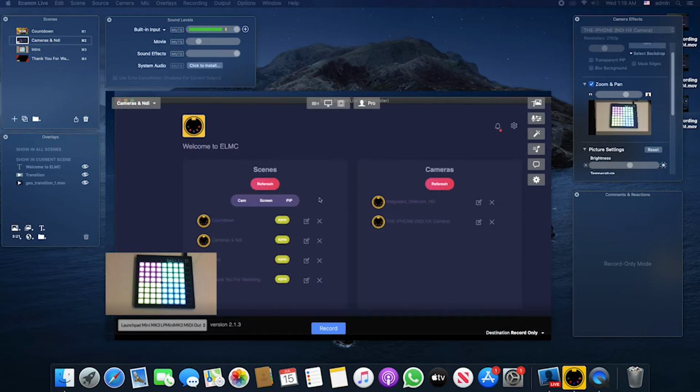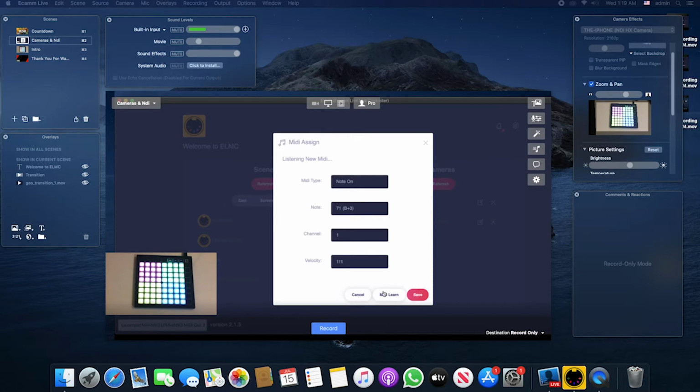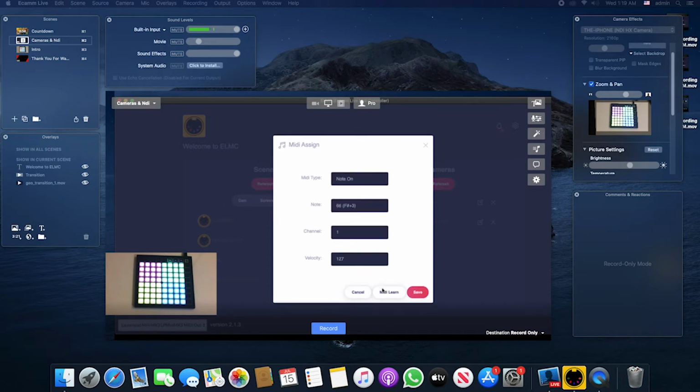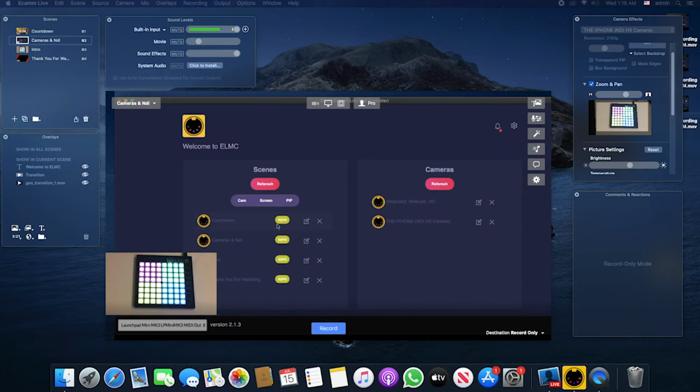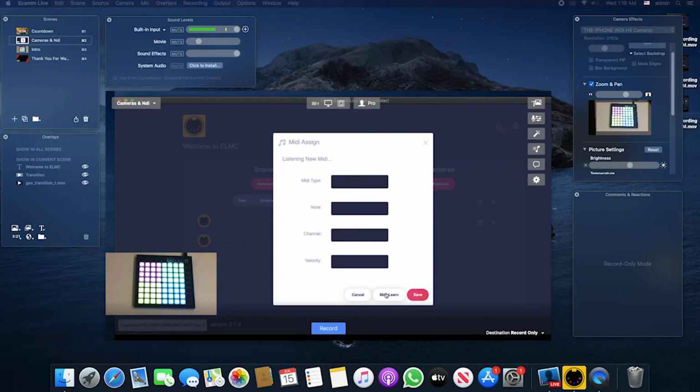And I'll lastly do the picture-in-picture. Picture's done, and we're going to go ahead and assign MIDI values to these specific scenes here. So we'll just hit the pencil and paper, hit the MIDI Learn, and I'll just use the green section for that.